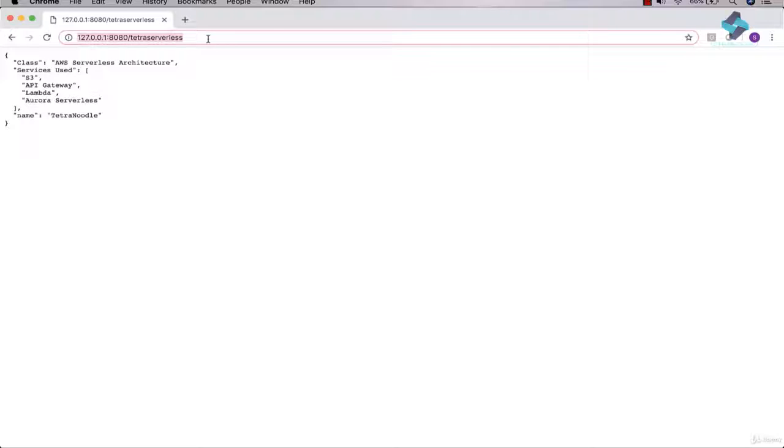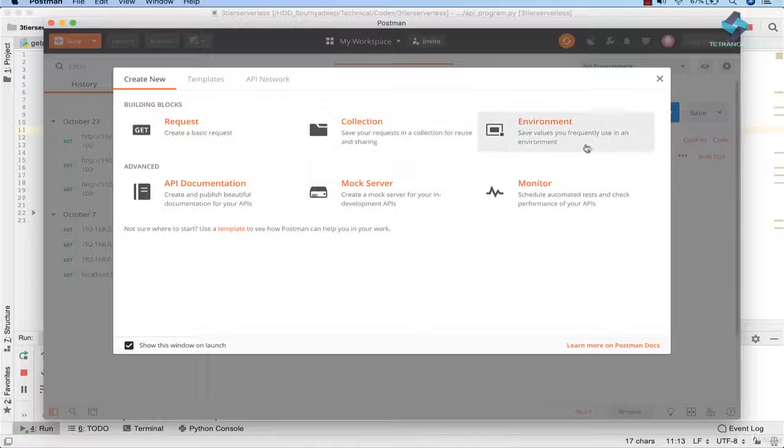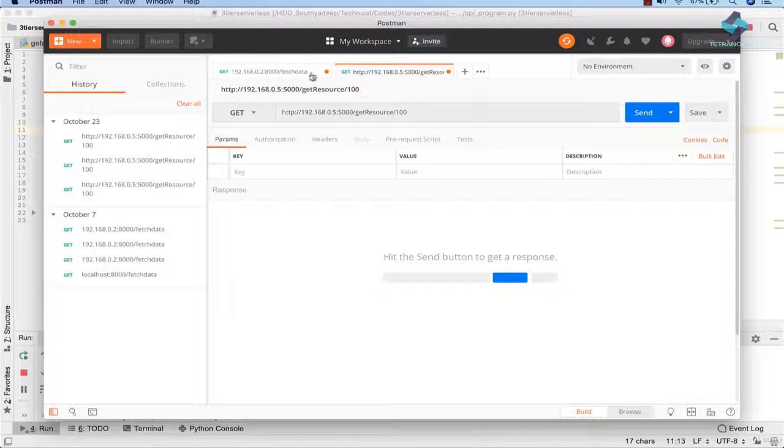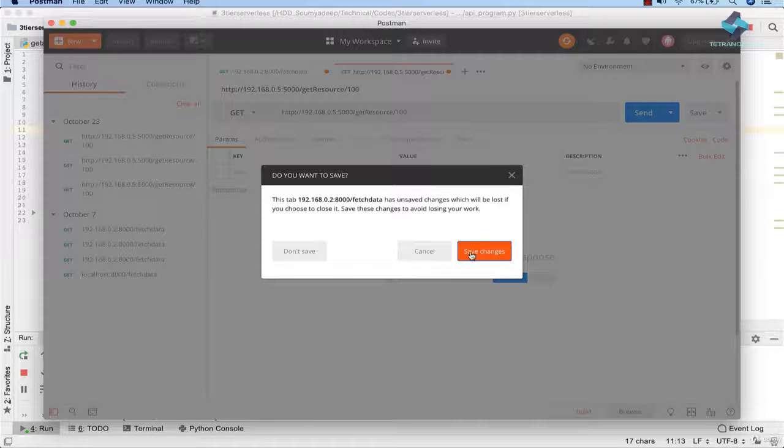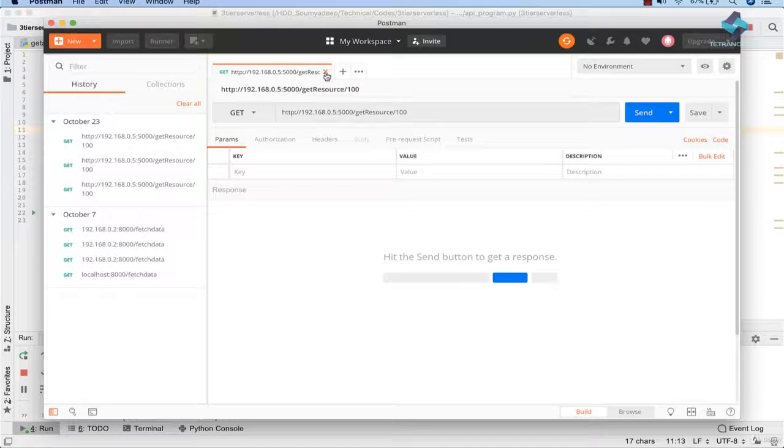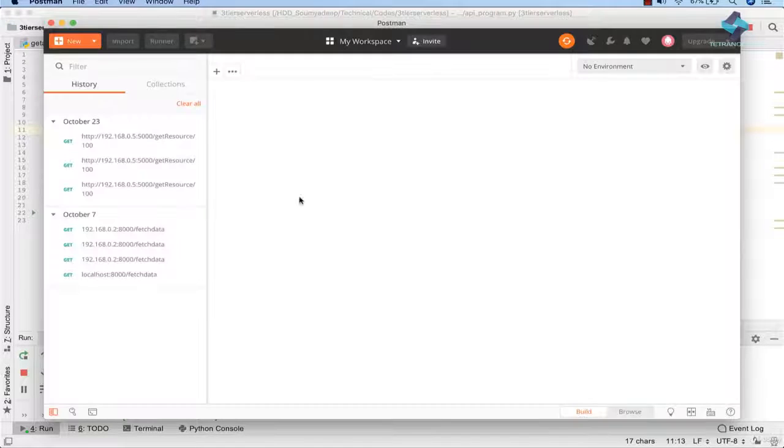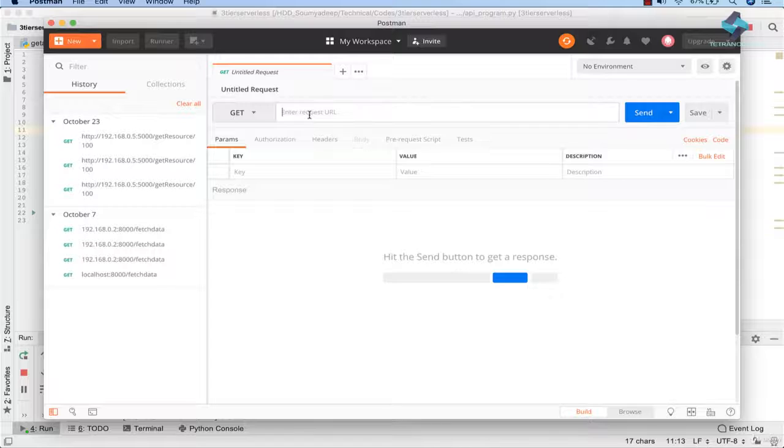I'll show you the same thing using Postman. So Postman is very useful to be used as a REST client. Think of Postman as another program which is trying to access the functionality of this program which I've just written. Okay, so this is Postman. Now what I'm trying to do here is get data from the endpoint or from the API which you have just defined. So it's a GET request. I'll enter the URL and the endpoint is Tetra Serverless.